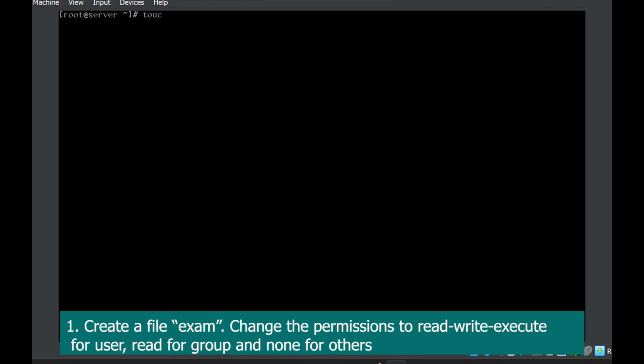So to create a file, we'll use touch. File name is exam. Now, the second part is to change the permissions. For that, we'll use chmod. Read, write, execute. So that is 4 plus 2 plus 1, 7 for the user. Read for group, so 4, and none for others, so that is 0. So 740 on the file exam. Let us check ls -l exam. So you can see 7, 4, and none for others.